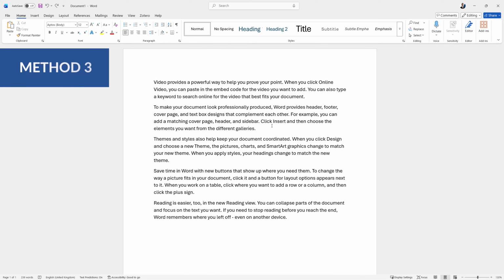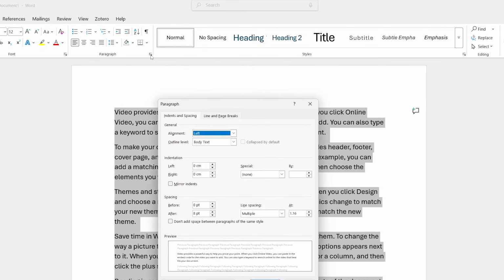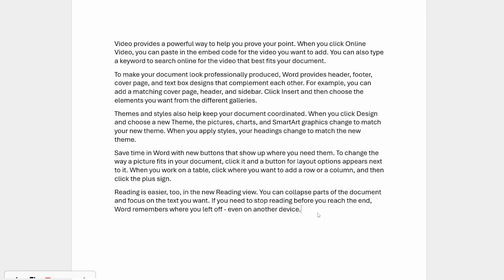If you want to look at more spacing options, then press Ctrl A, click on the arrow next to paragraph, and then we're going to go down to spacing and look for line spacing. Then click on the downward arrow and you've got single, 1.5, double, at least, exactly, and multiple. Select single and then click OK.